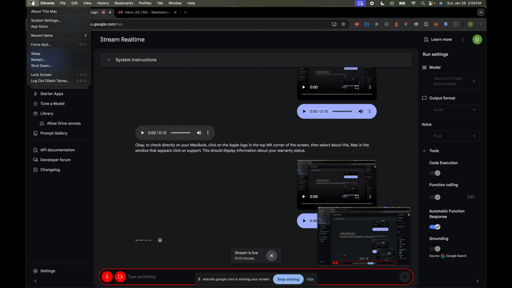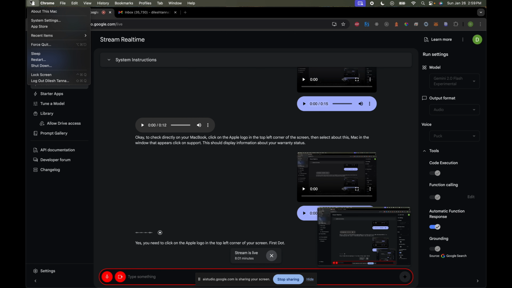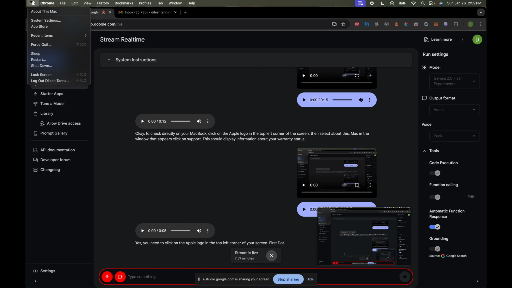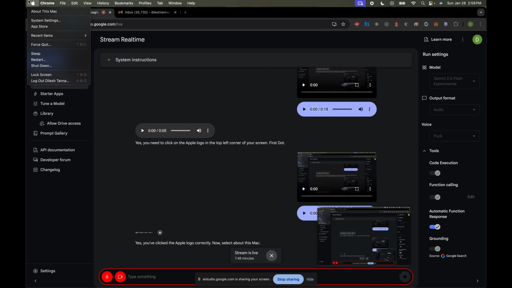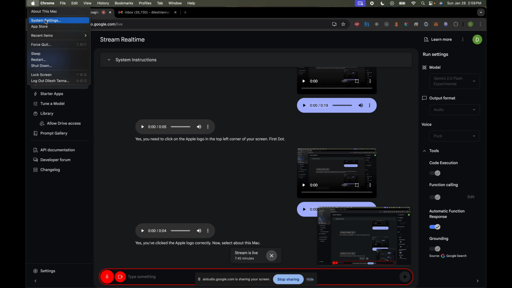Yes, you need to click on the Apple logo in the top left corner of your screen first. Okay, and then what do I need to do? Have I clicked on it correctly? Yes, you've clicked the Apple logo correctly. Now select About This Mac. Oh, is it this item?